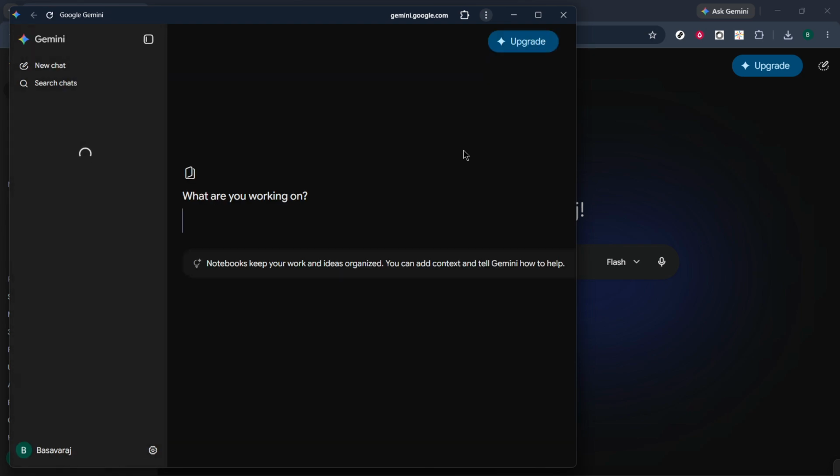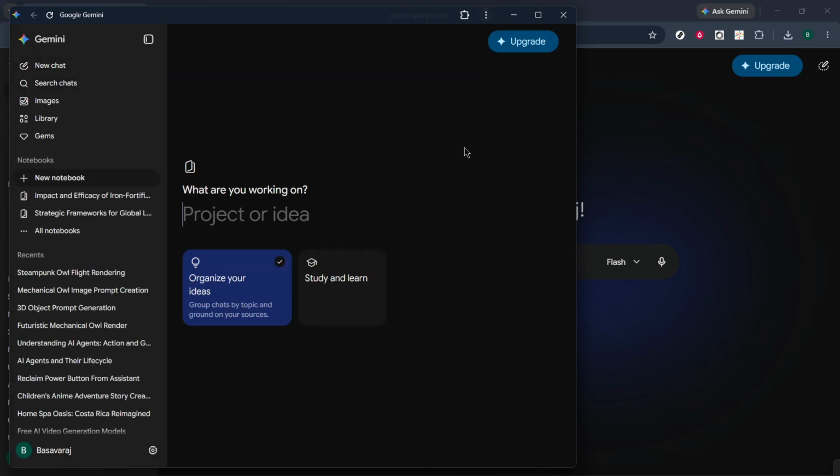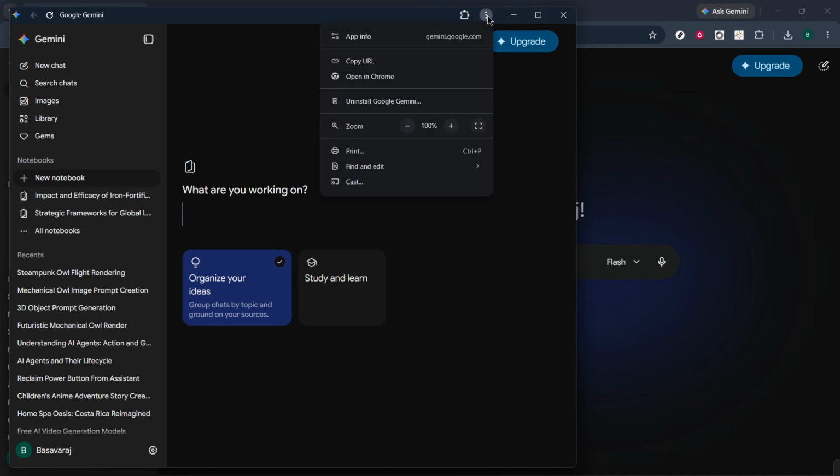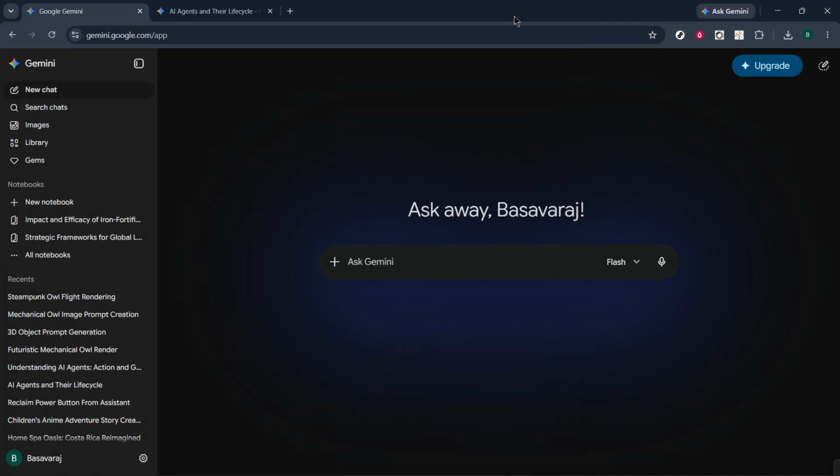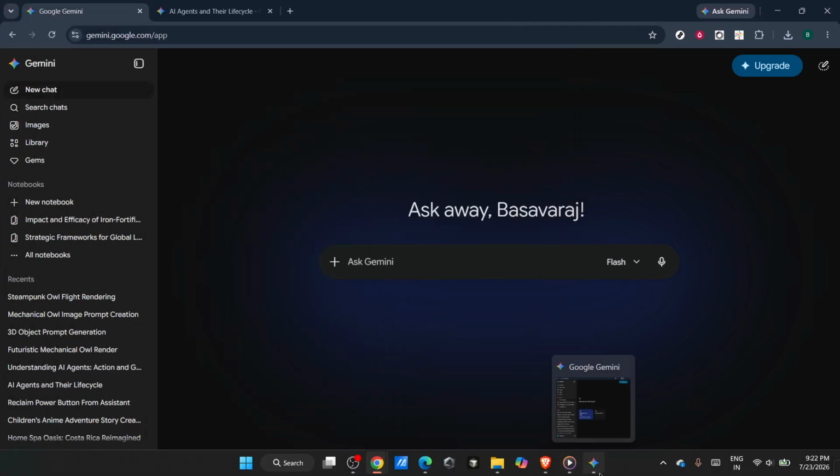At this point, a new pop-up will appear asking for your confirmation to proceed with the installation. This pop-up is a good indicator that the process is working. You'll notice a button labeled Install within that pop-up prompt. Go ahead and click on that button. After clicking Install, the Gemini AI app will begin the installation process.